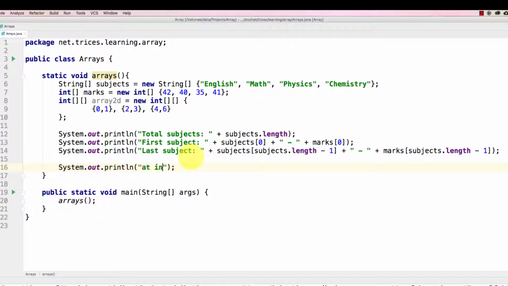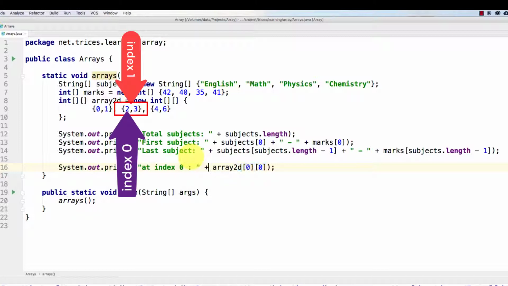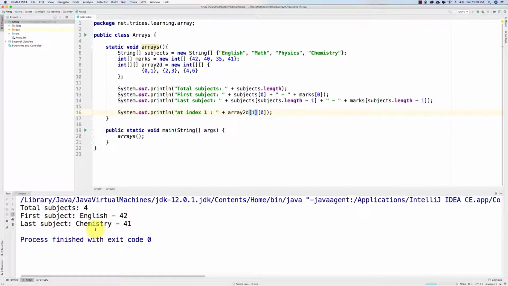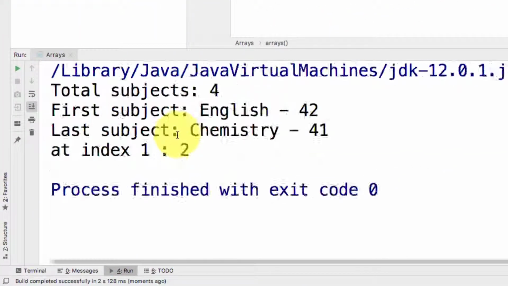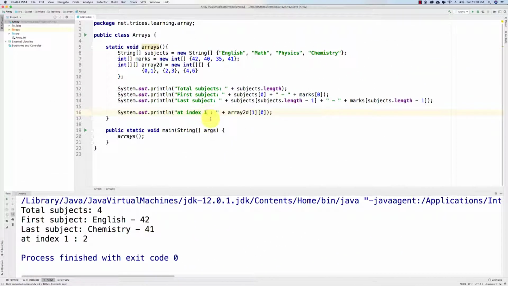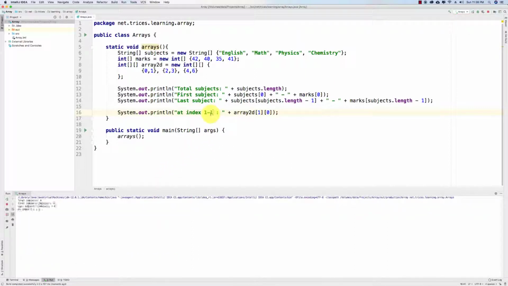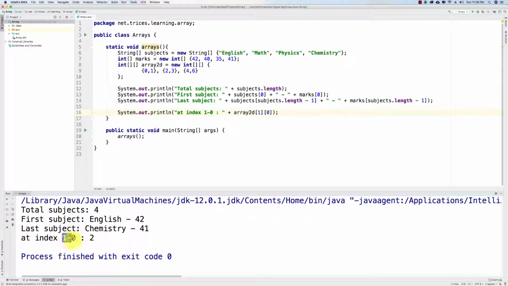System.out.println at index 0, array 2D, for index 1 and 0, and here it is 2. Index 1, and at index 0 it is 2. And that's how we access array using their index numbers.